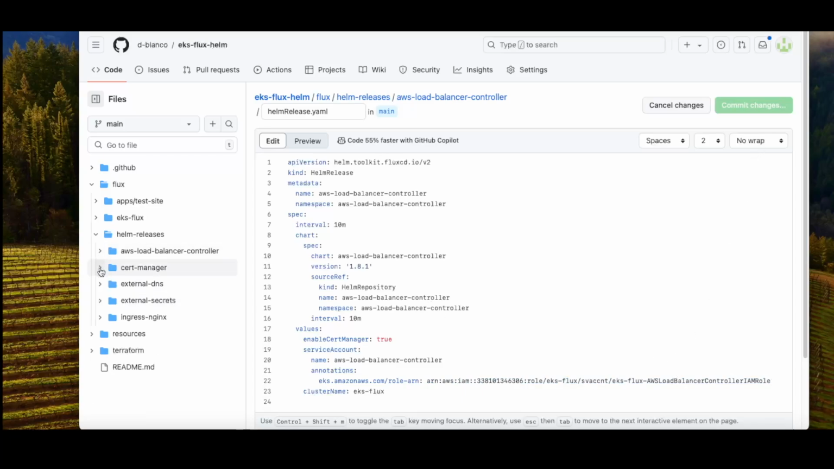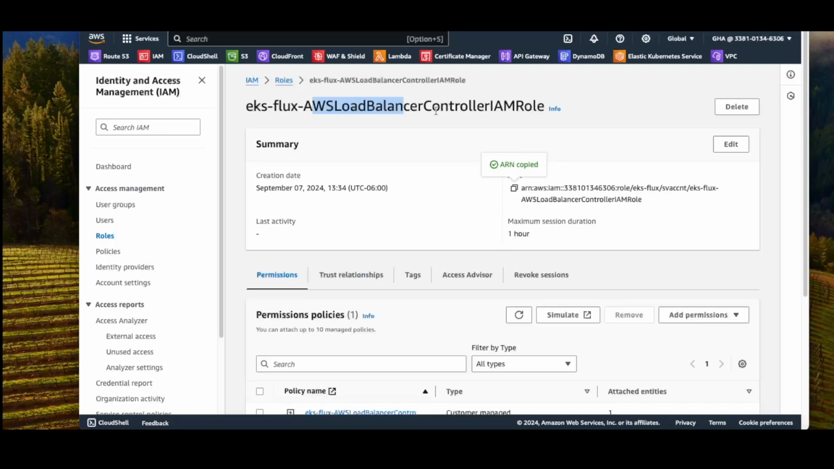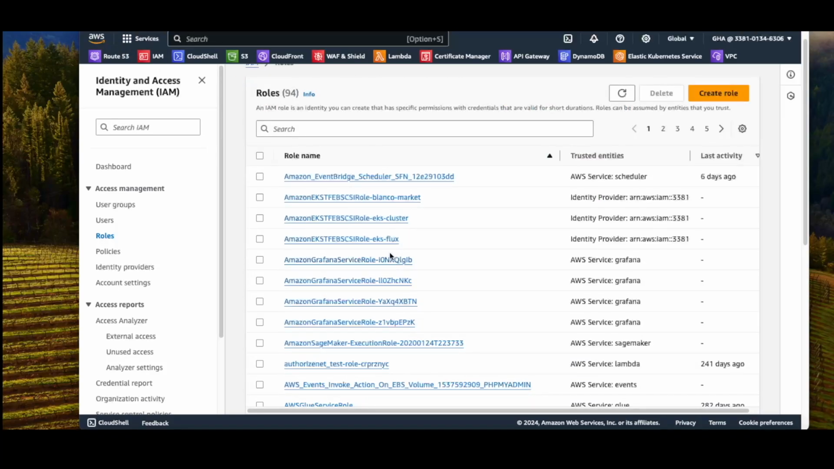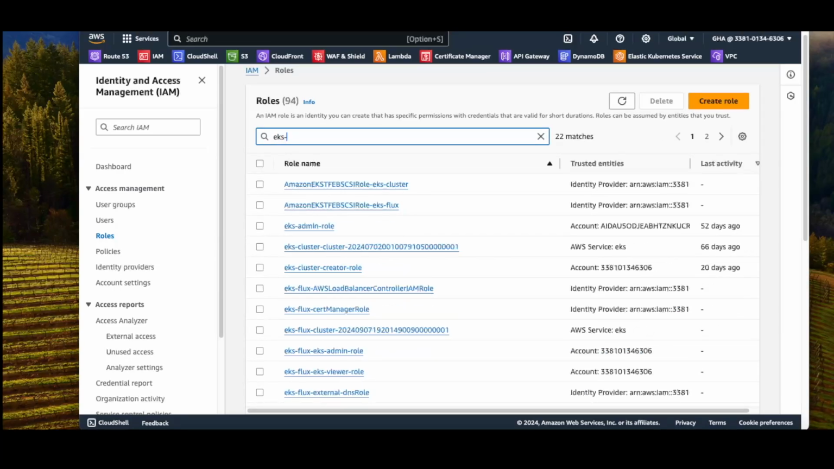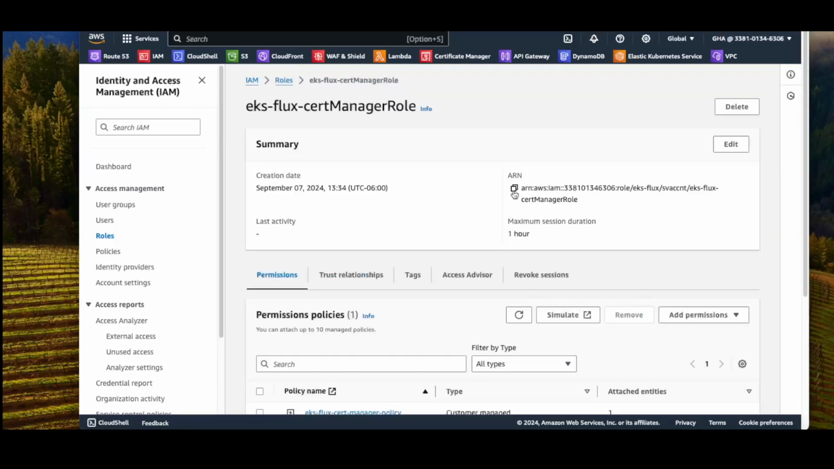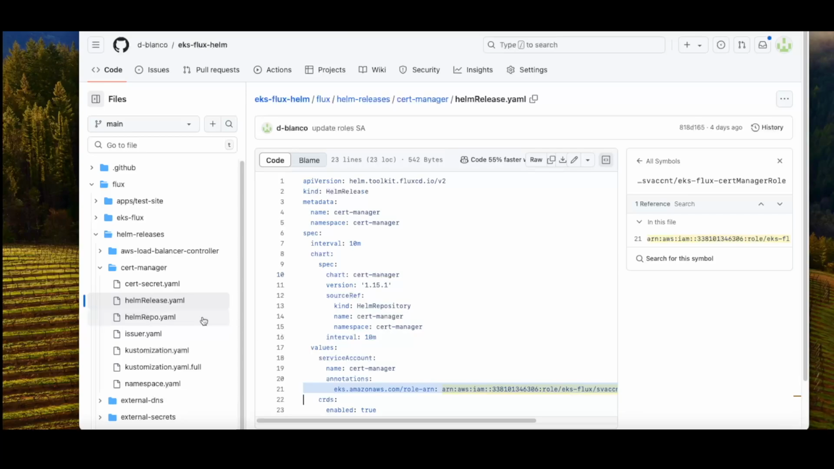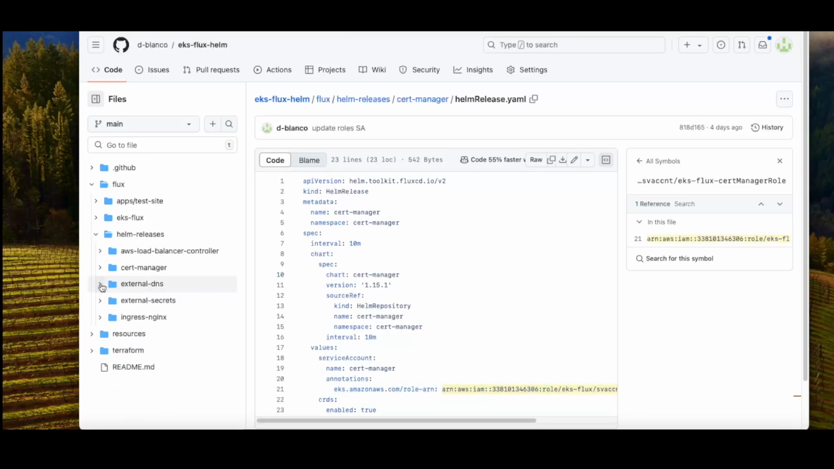So you can go through each of these: Helm release, cert manager, go back, find the cert manager, copy the ARN, and update it here. Do that for each of these Helm releases.